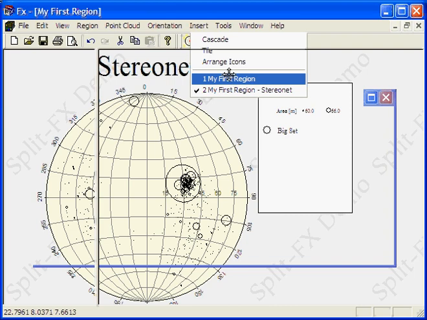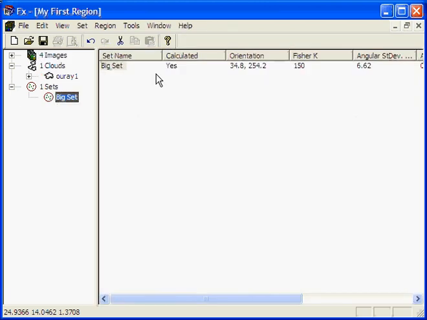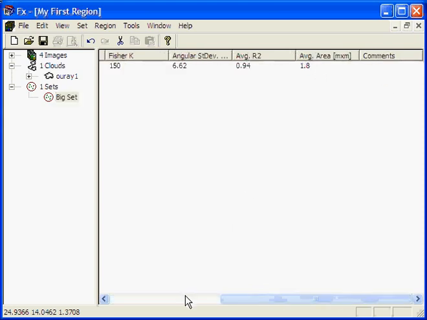Now if I go back to the point cloud view, you'll see that now in the left window I've created a set called the big set, and if I click on that, it gives me statistical information on that set. For instance, the mean orientation, the Fisher constant, and other statistical information.